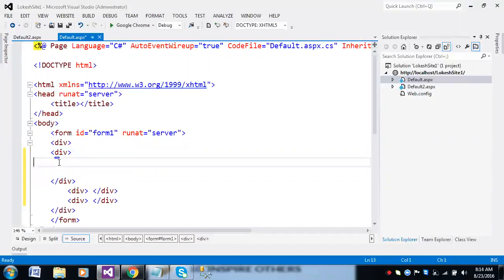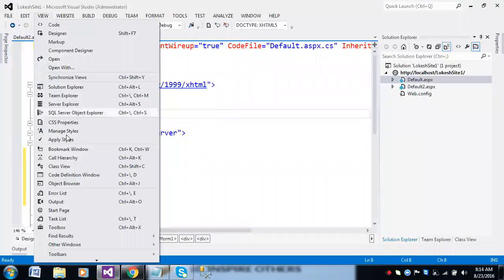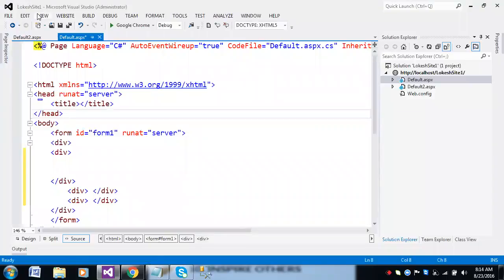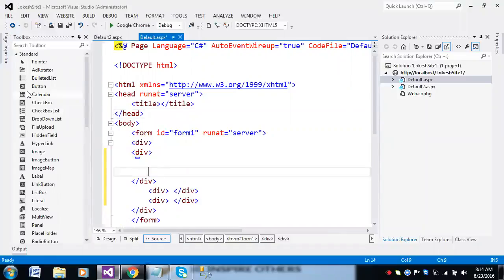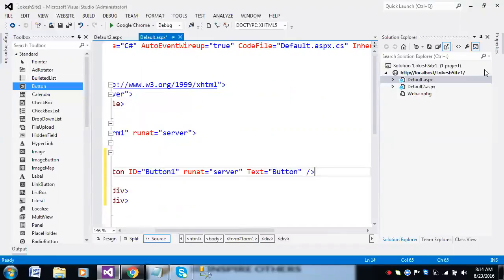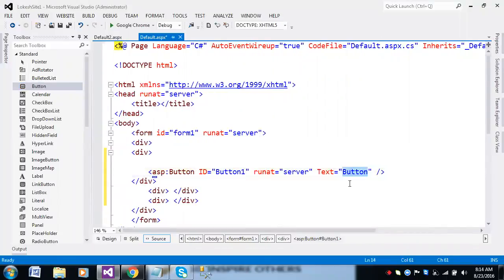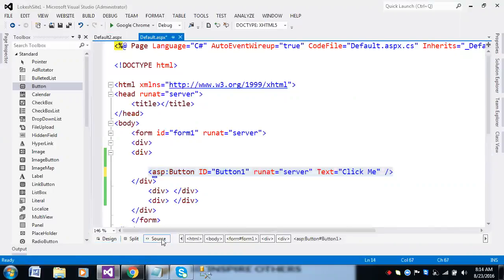Inside this first division, go to view menu, toolbox. Now here we want a button. So we can assign a button here. We have taken the button. Now what is the text property? Just say click me. Once we assign click me, we can see in the design that the click me button will come.